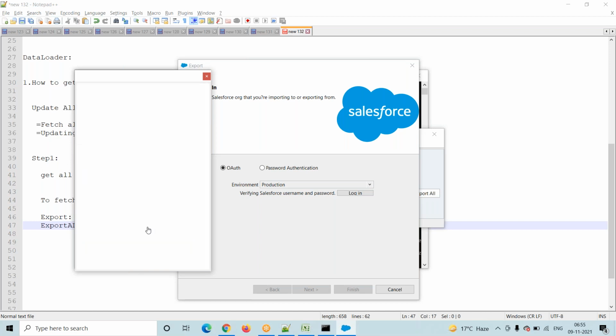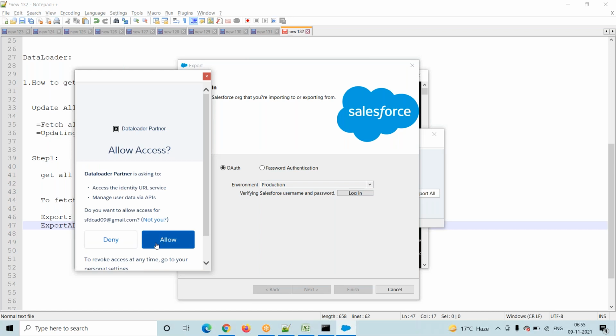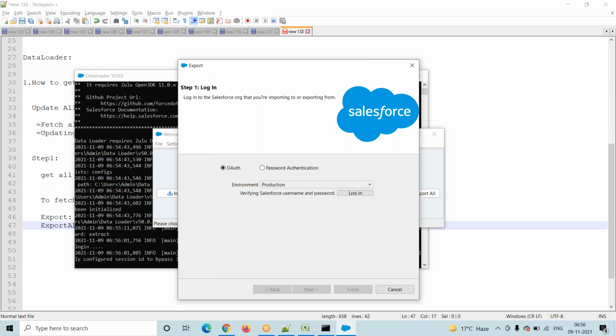You have to enter that verification code. Then it will redirect to this particular screen. Click on this allow button. See, it is verifying whether the Salesforce username and password are correct or not. It is verifying. See, login is successful, right?